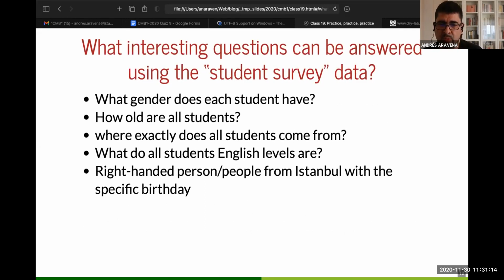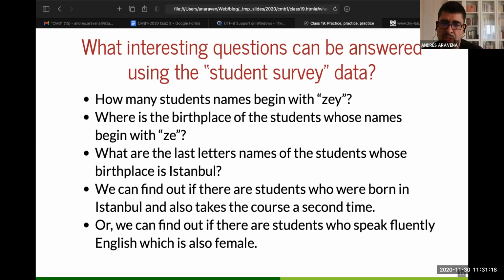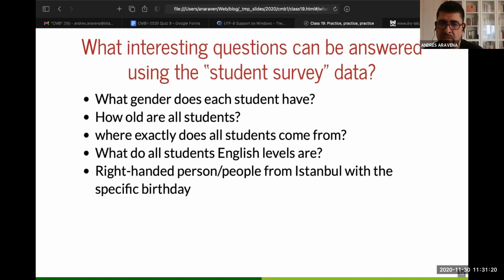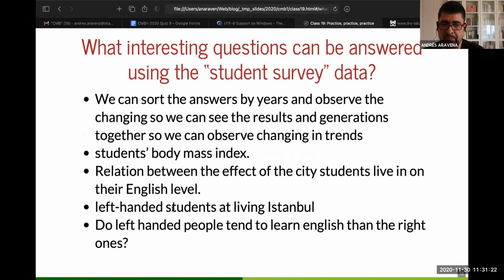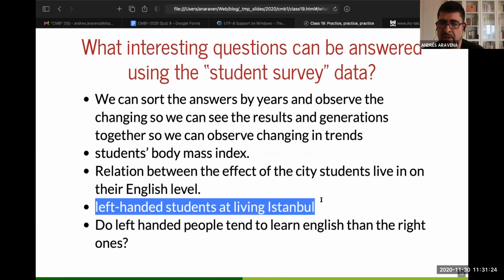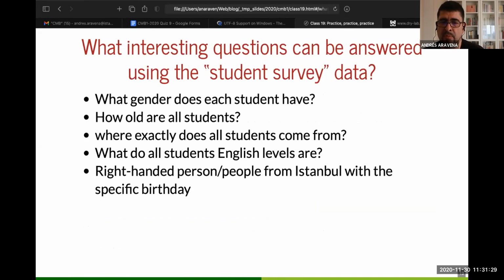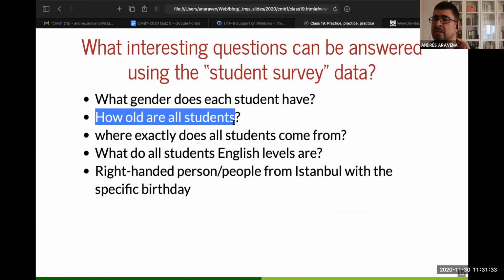How old are the students? Okay, where exactly do students come from? So you realize that some questions are very straight, like left-handed student living in Istanbul. That is very straight from the table. But there are other more interesting ones, like how old are the students? There is not a column age. If you notice, there is not a column age. It's something that we need to calculate somehow.